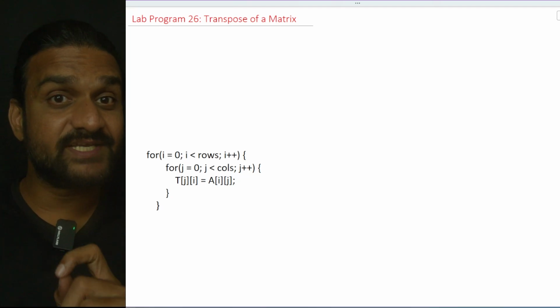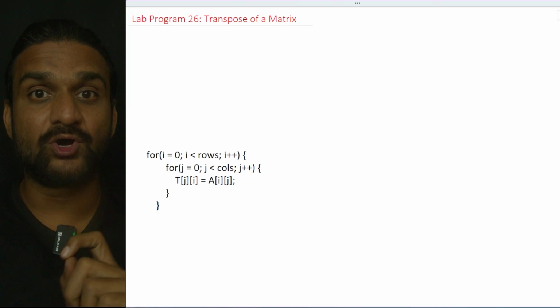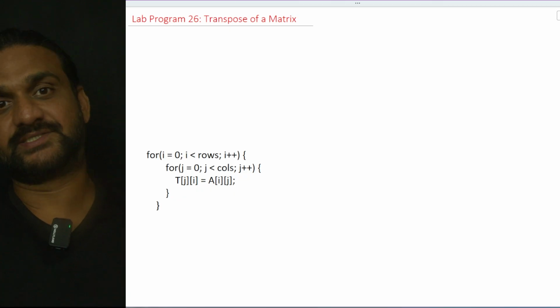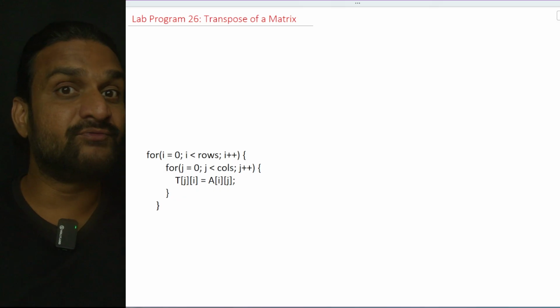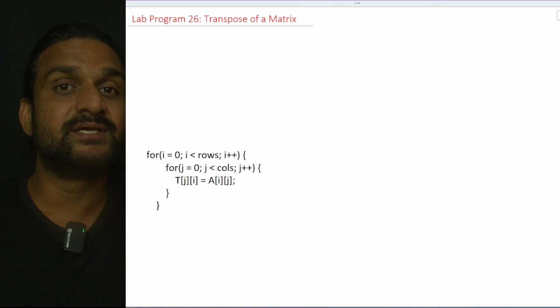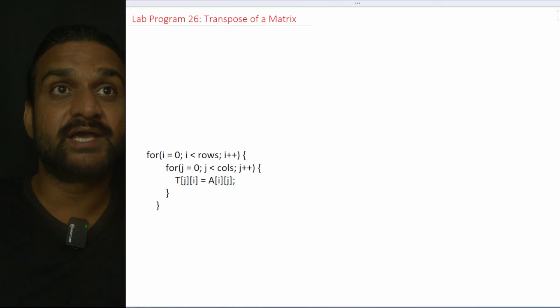In this class, we will discuss our lab program 26, and this lab program is about transpose of a matrix. So given a matrix, we have to find the transpose of it. So if you recap the knowledge on matrices, how to create a transpose for a given matrix.